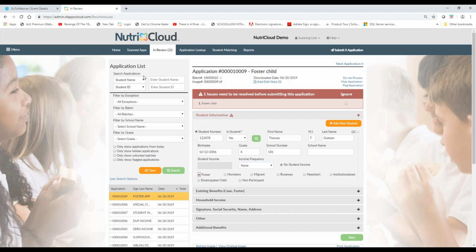So if you've got students with the same name, maybe you can look up that student with the student name, student ID, or the student name and maybe the last four of the adult social or case number, guardian last name, application number there. So you can do a combination of those. Also, you can filter applications by exceptions.